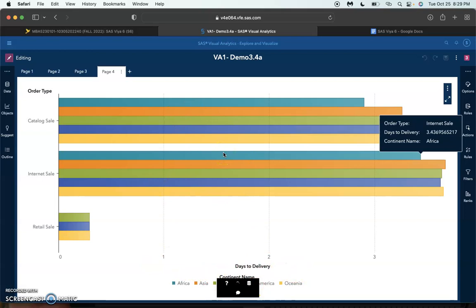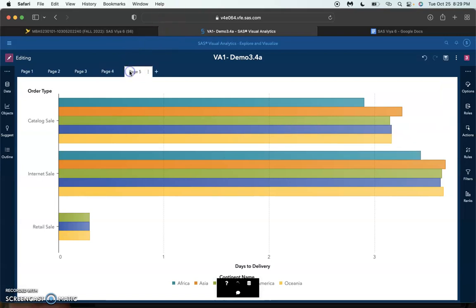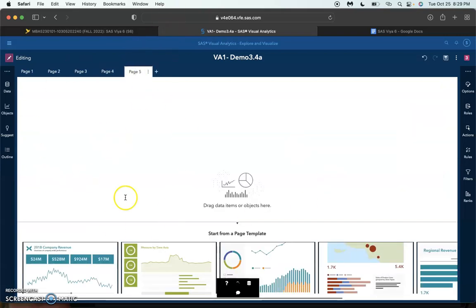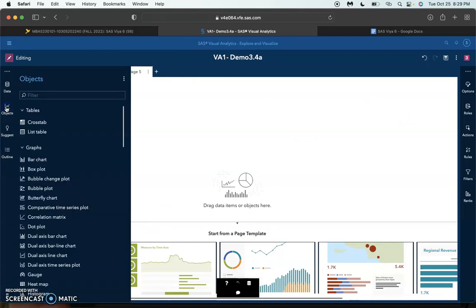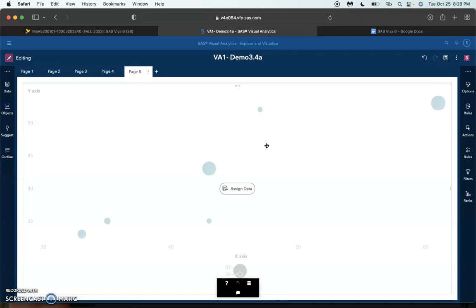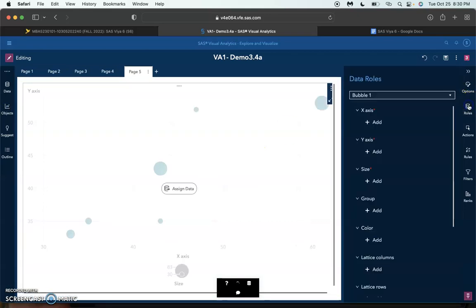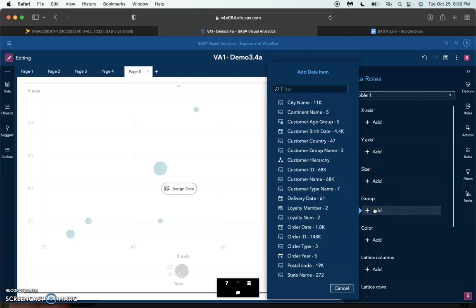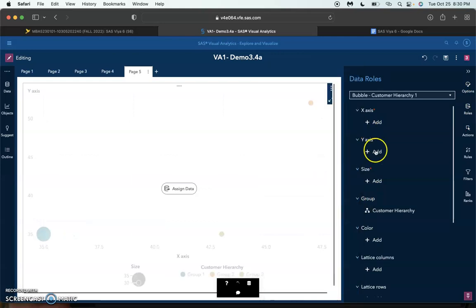So then we are going to now create a bubble plot. So I'm going to open a new page. We are going to go to objects, and then drag over bubble plot. And then in the right hand pane we're going to click roles. So then for the group role we are going to select customer hierarchy.